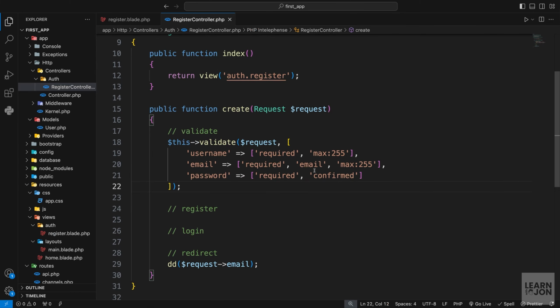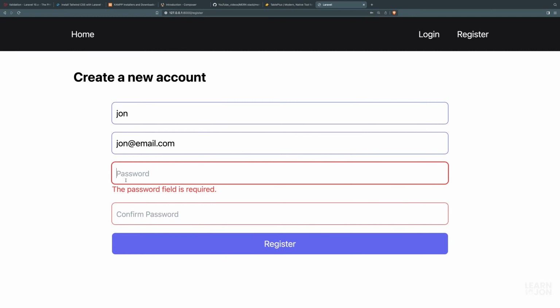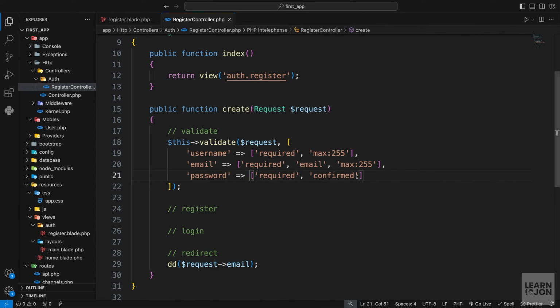So of course, we could add more rules here. For instance, the password can be 1 character or it could be 100. It doesn't really matter. So we can specify min or max. So let's say I want my password to be minimum 3 characters or 6 or things like that. So we can do that.